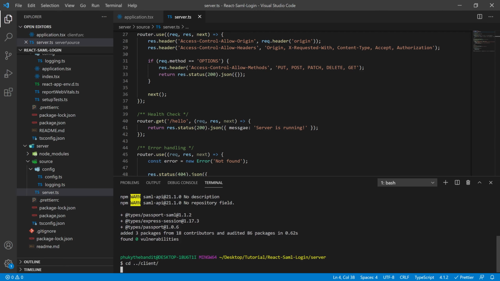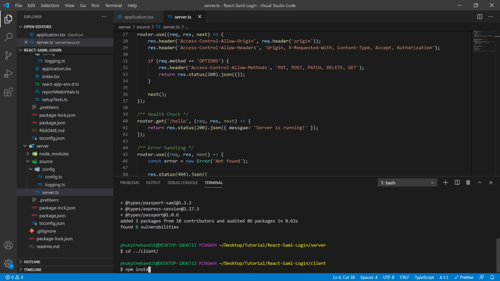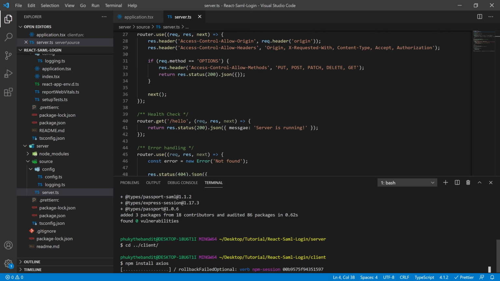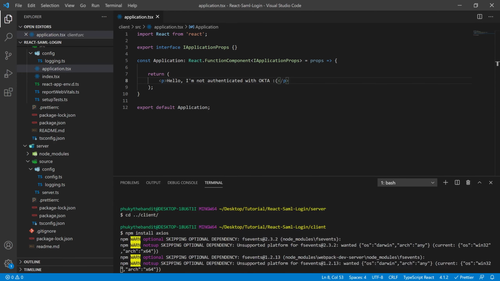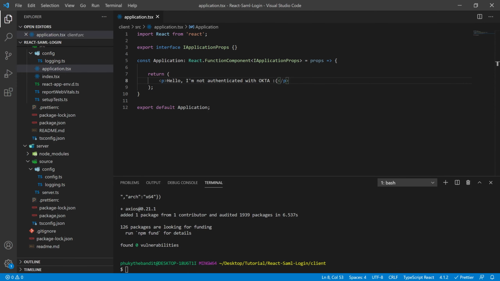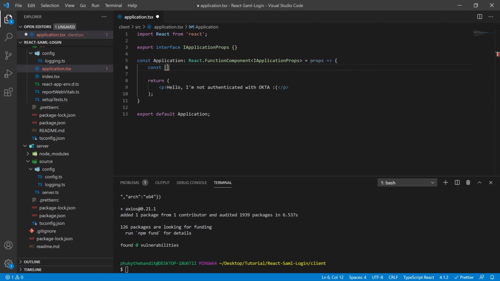Once we've done that, we can change directory to our client, and then we can run an npm install axios. And you don't have to install types for this because they are already installed for you automatically with the Axios package. One of the few packages that includes them for you already, which is nice.